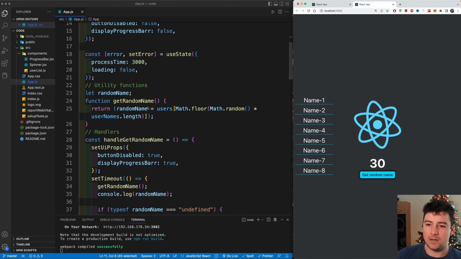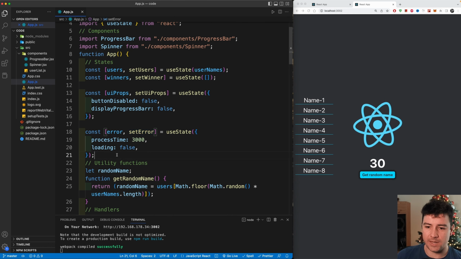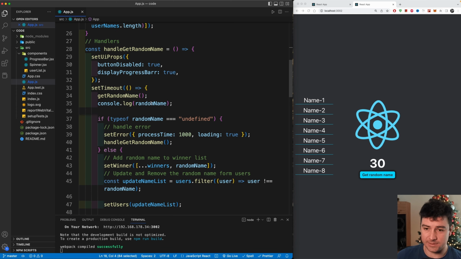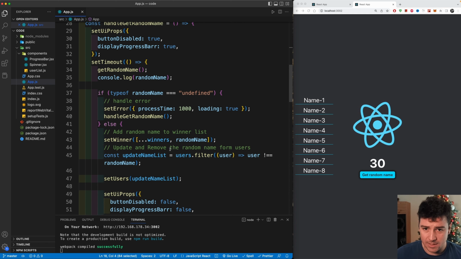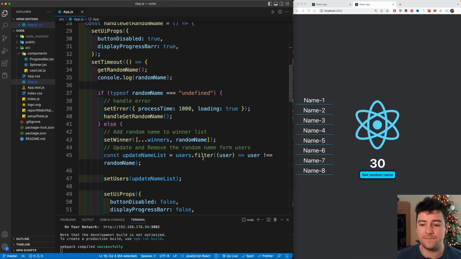Now we're using state. We're also handling the error here. We set the state for the error, and then we're doing a couple of things. Just check out the previous video, I don't want to get into too much detail. I just want to show you the confetti effect.